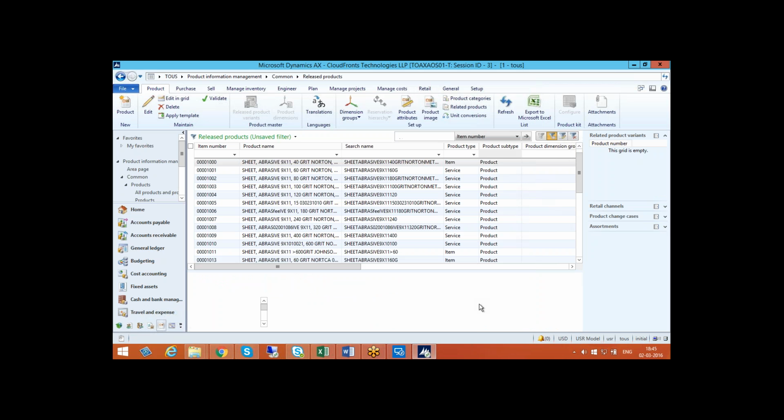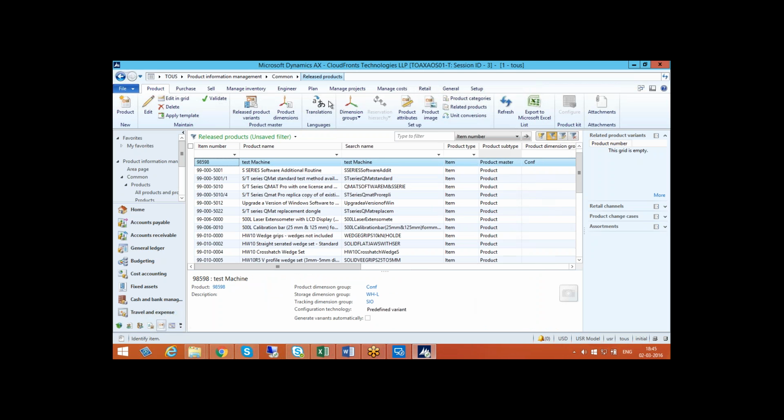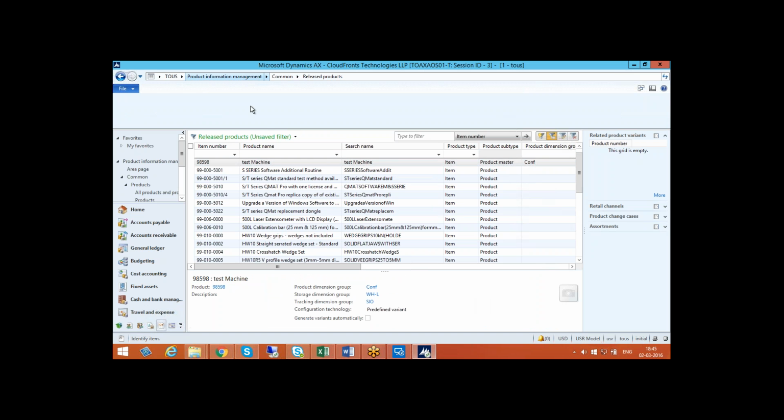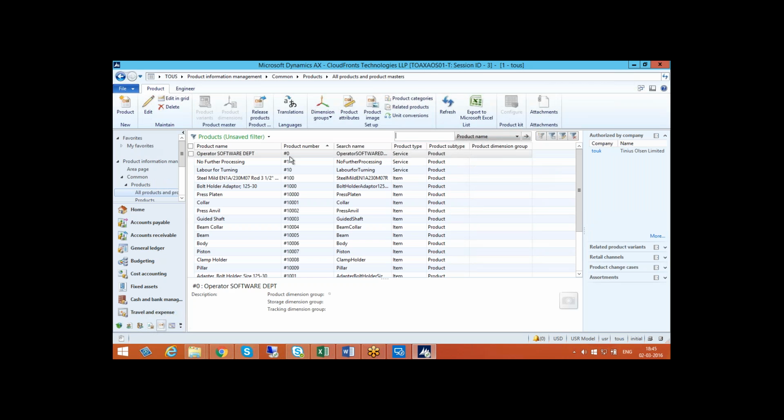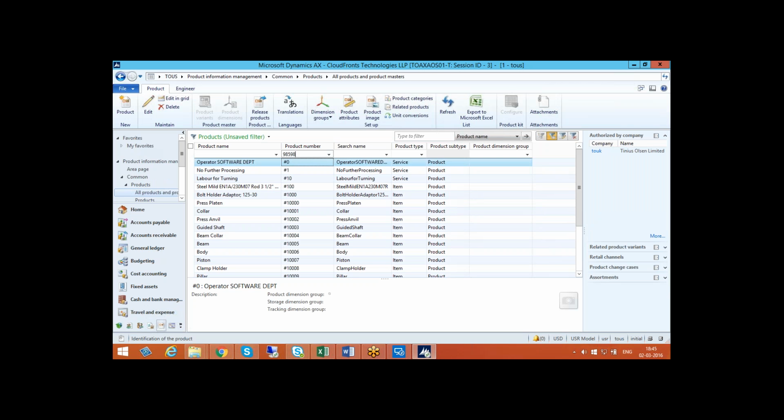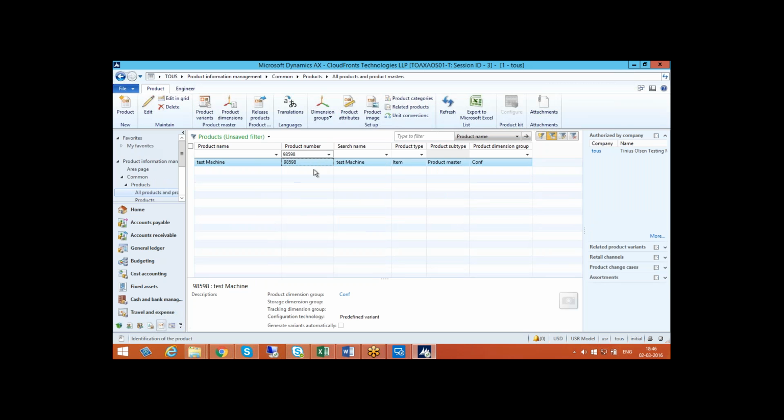Okay, the product is created. I am in the release product screen and I can see the product. The product subtype is product master and the dimension group is set. So I'm just filtering on 98598. I got the product in all product and product master.